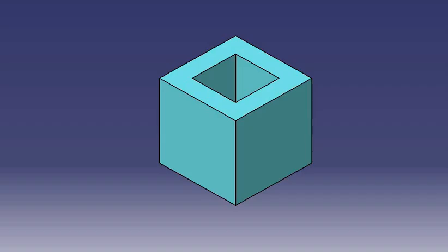These dashed lines are our map to the hidden features. They represent edges, contours, and surfaces that are obscured by the solid material of the object itself. Think of holes, slots, internal cavities, or the back edges of a recessed surface. They are absolutely crucial for a complete and unambiguous drawing.